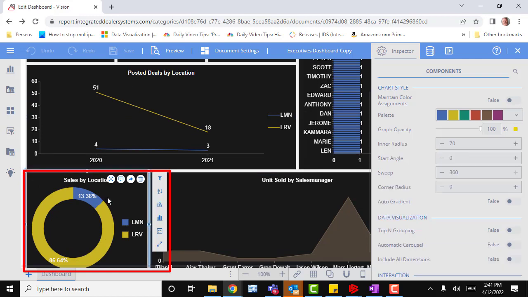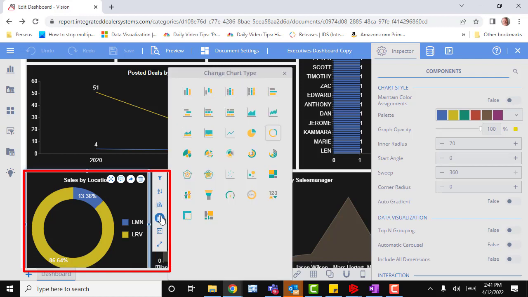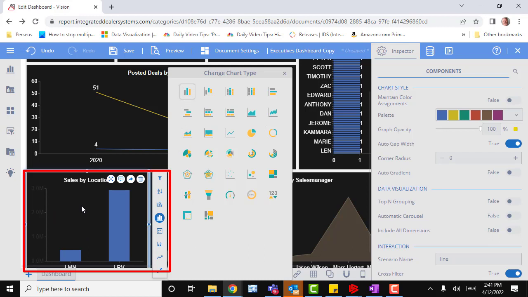But say, you know what, I want that in a bar chart. You can, on the fly, click on the bar chart, which is the same thing as going up here and clicking on the upper bar chart. Then it will change from a circular graph to two bar charts.